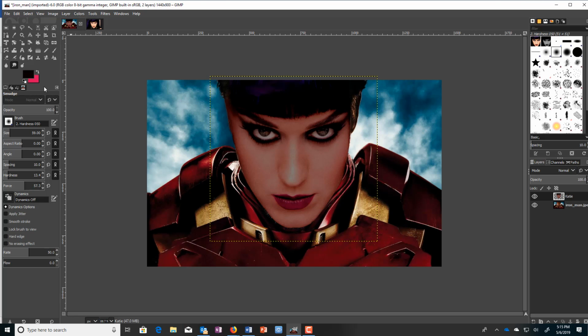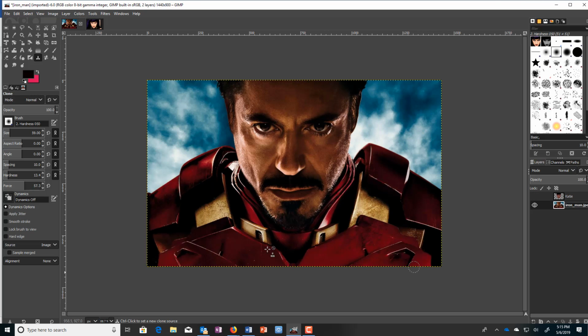I can clone this, so if I come here to the clone tool, and I'm going to come here to the Iron Man. I'm going to turn Katie off for a moment. Okay, I want to get some of these whiskers off, so I'm going to decrease my brush. Now when I hold the control key down and click, it's going to take on the properties of where I click. So when I click there, when I come down here and drag, it's going to kind of clone it.